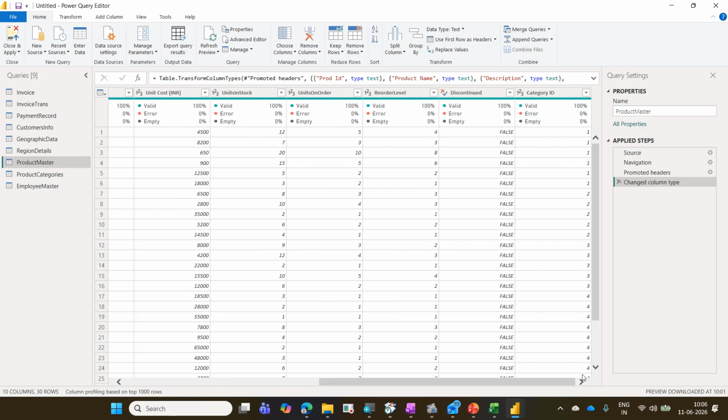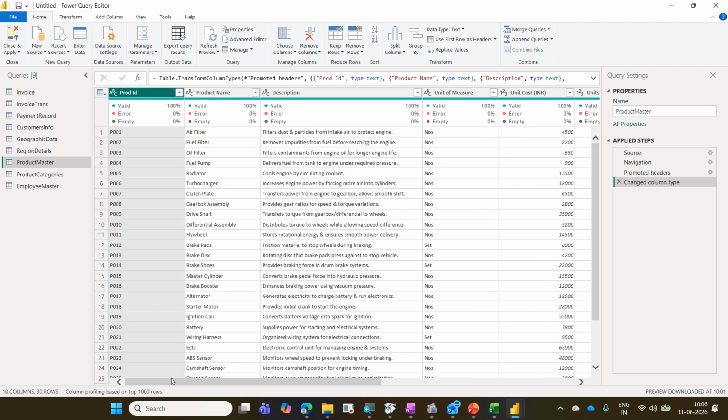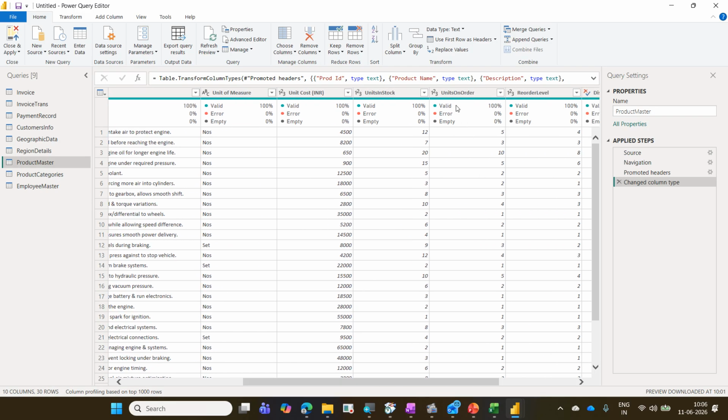What are all the things you have to check here, basic users will be aware of it. First thing you have to check is whether the data are green. Second thing, column headings are correct: prod ID, prod name, description, unit of measure. Third thing, whether the data type is correct. Product ID is ABC. Product name is ABC. Description is ABC. Unit of measure is ABC. Unit cost is 123, a number. Similarly, unit cost should be a number. So this data type should be correct.